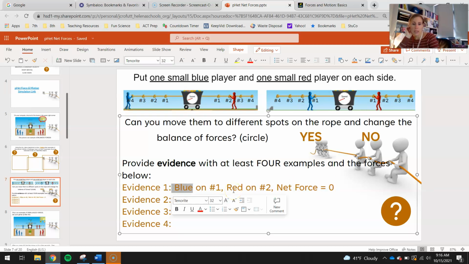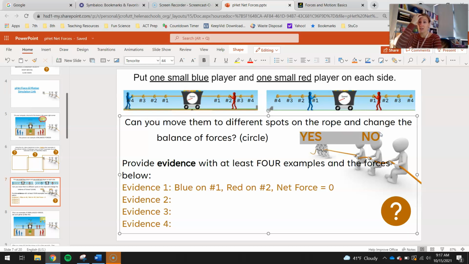So you guys want to structure your evidence just the same. So again, move your blue and red guys to different spots. Okay, again, it should be in coordination with the prediction that you made right here. So is their force different if they're in different spots? Yes or no? And then again, tell me where you moved your blue guy, where you moved your red guy, and what your net force was. Okay, so do that 3 different arrangements.